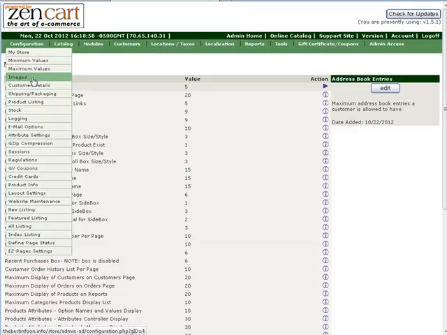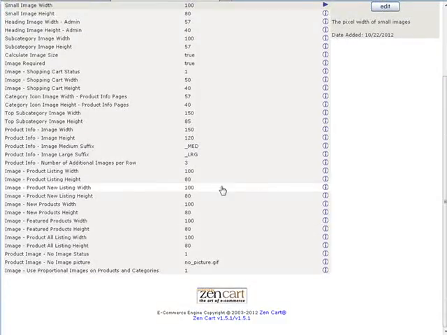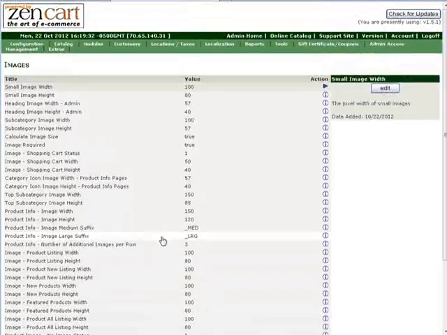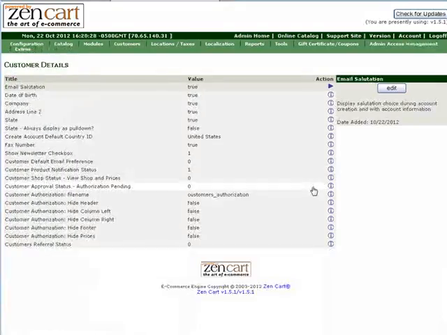Okay, images. So these are the sizes of the different images that you're using on your site in the different spots. Okay, again, you can leave these as they are and tweak them when you want to change them. Okay, customer details. Again, these are already populated. So again, you can leave these as they are unless you need to change it.